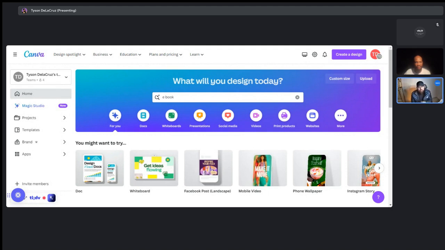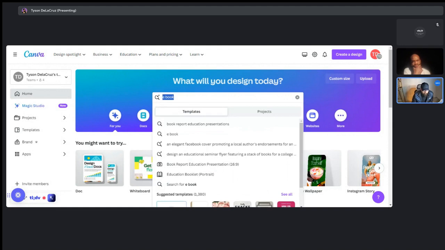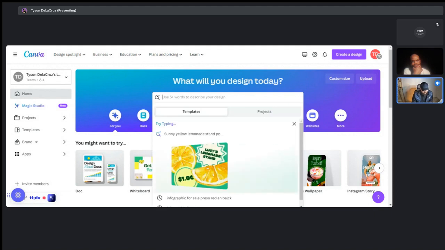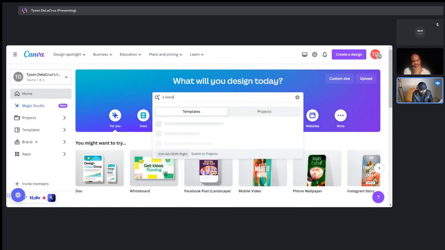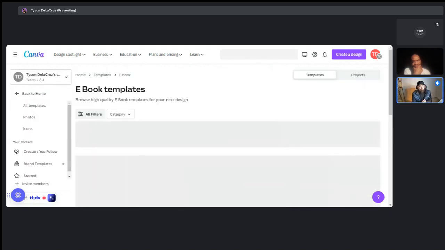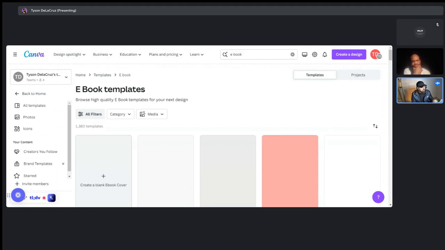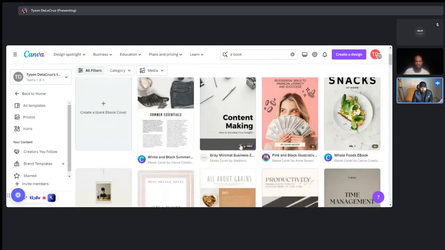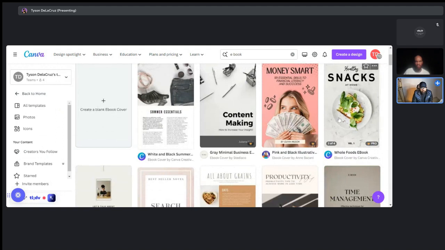So when you log into Canva, you can just go up here and type in ebook. Honestly, how much are they charging? Like 150 bucks, 200 bucks? Yeah. It's 14 pages, man. It's not crazy. You could do it yourself.